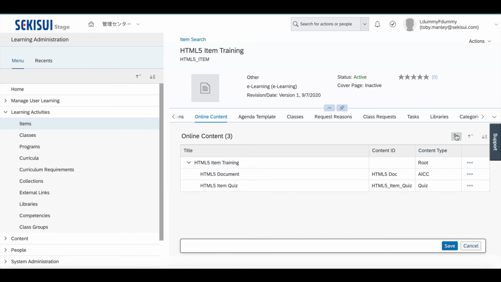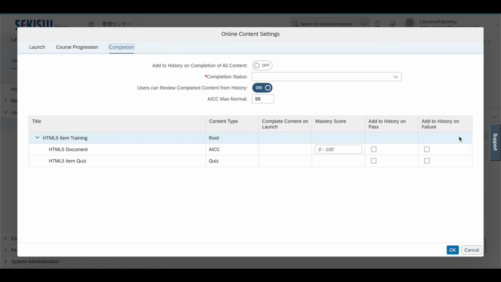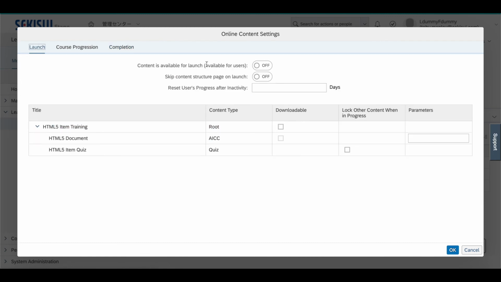You're done adding content, but there's one more step before you can save. Click the cogs icon in the top right of the screen. First, click the Launch tab and check the Content is available for launch option. You can also click Skip Content Structure page if you want the content to open immediately for users without them having to click into each attached object.